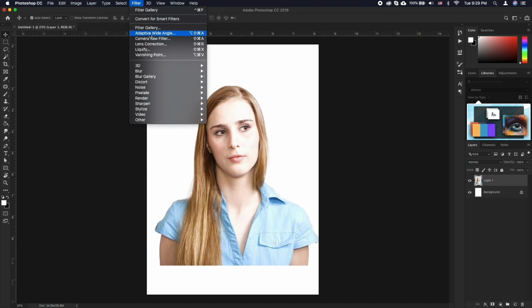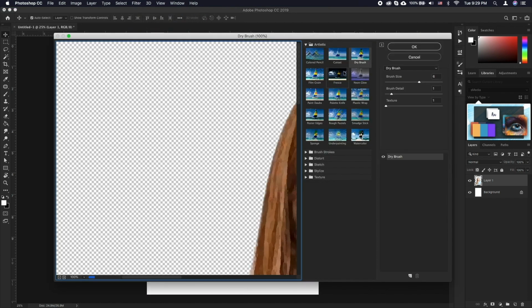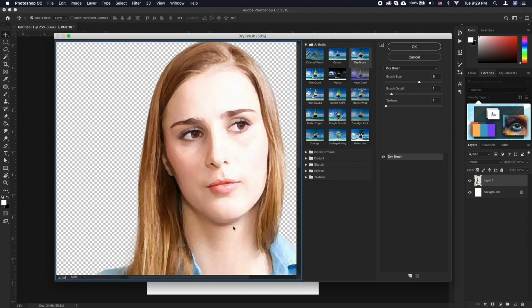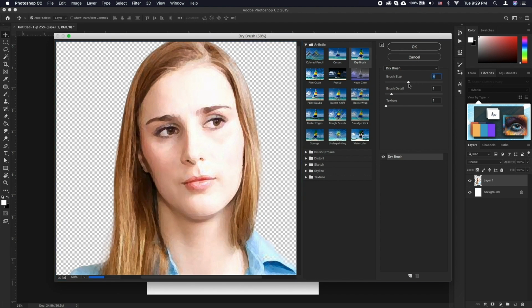Go to Filter, Filter Gallery. Select Dry Brush under Artistic. Depending on your image size, you will have to play with the values. Press OK when done.